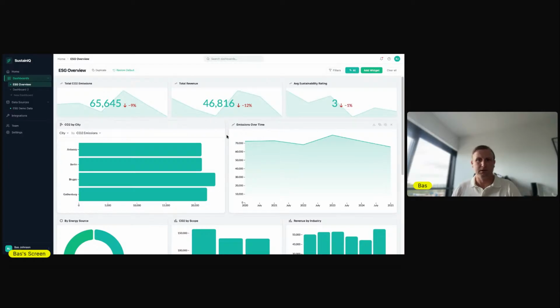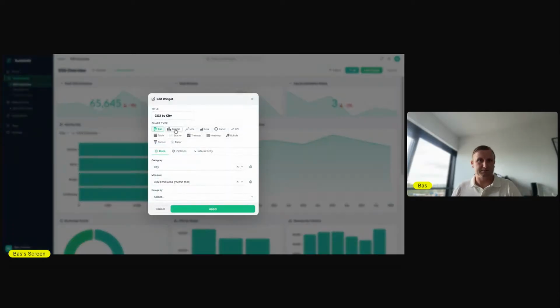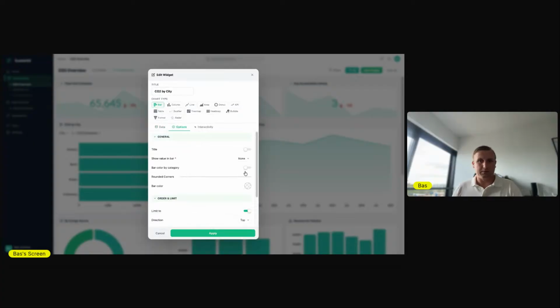Here they can go to the settings, and they can choose, like, I want a column chart or a bar chart, or I want to change the measure or the category here. I want to do things like groupings, or maybe still do the rounding of the corners, change that, add a title. But these are all the settings that I made available for them.